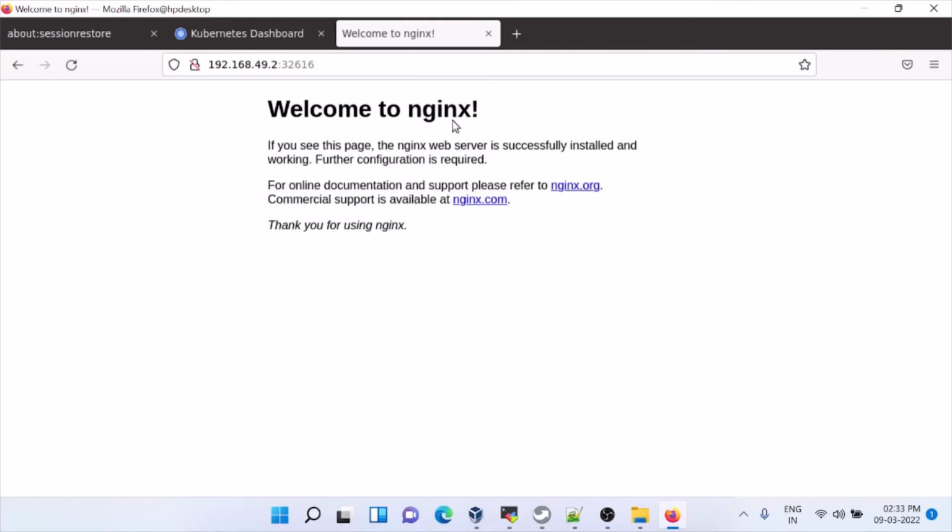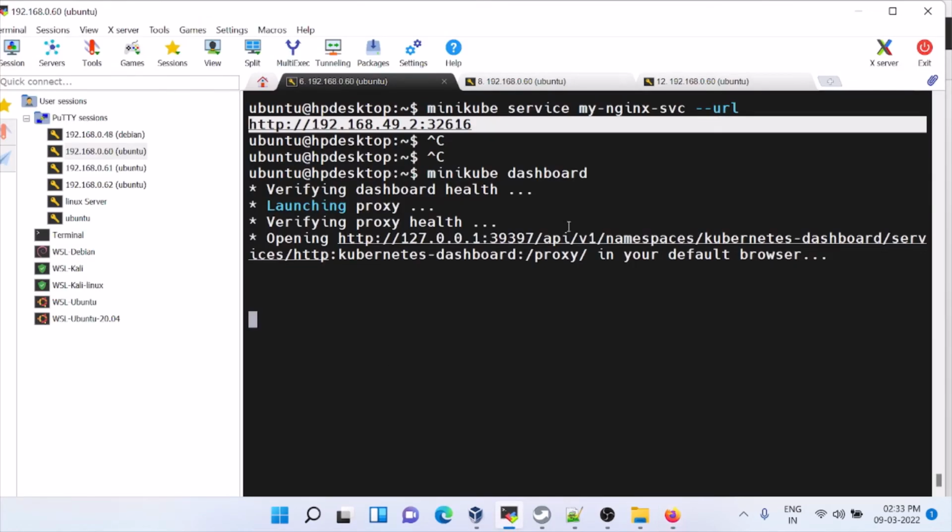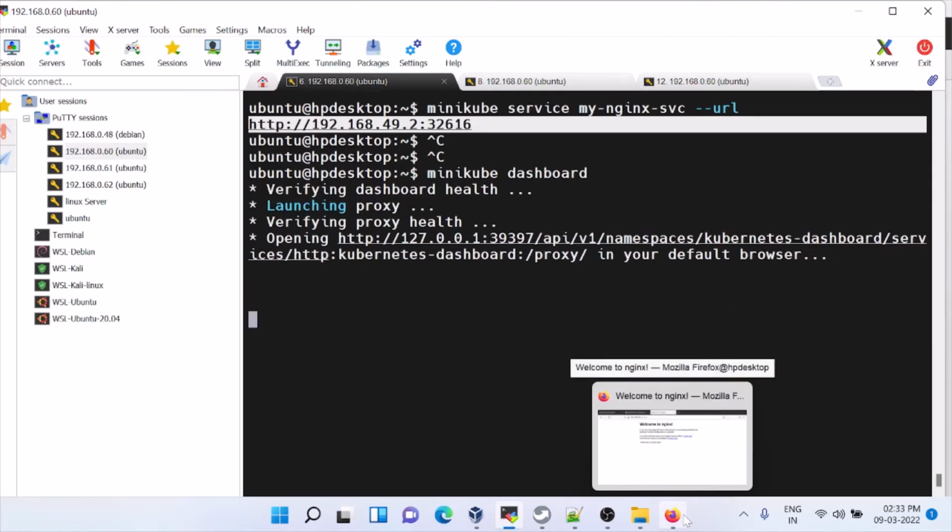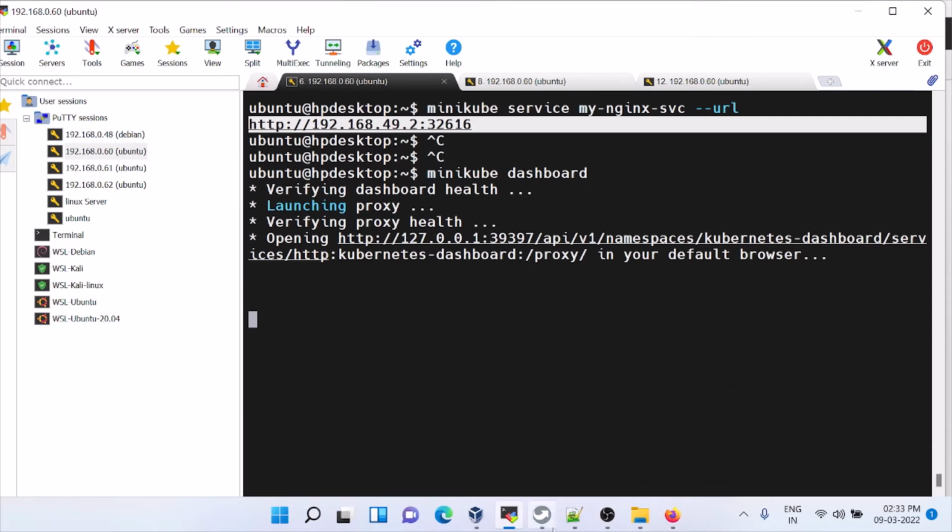So we got welcome to NGINX. This is the app. If you see this page, NGINX web server is successfully installed. So now we have successfully installed that. Why I am running this browser is moving to this Linux machine and running. So that's why.